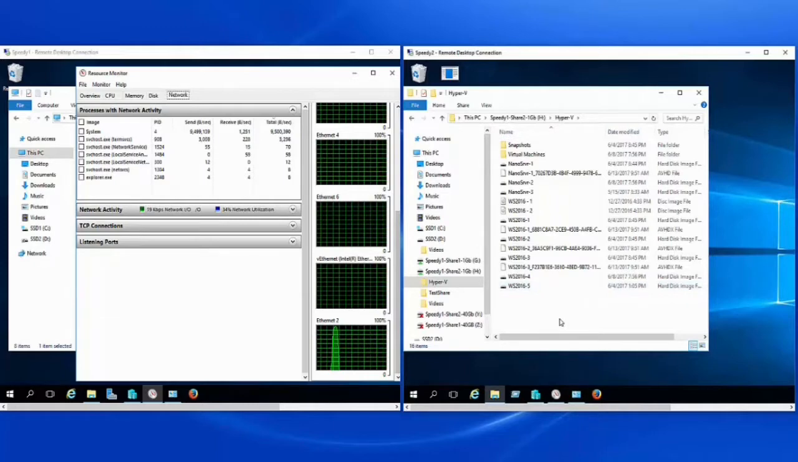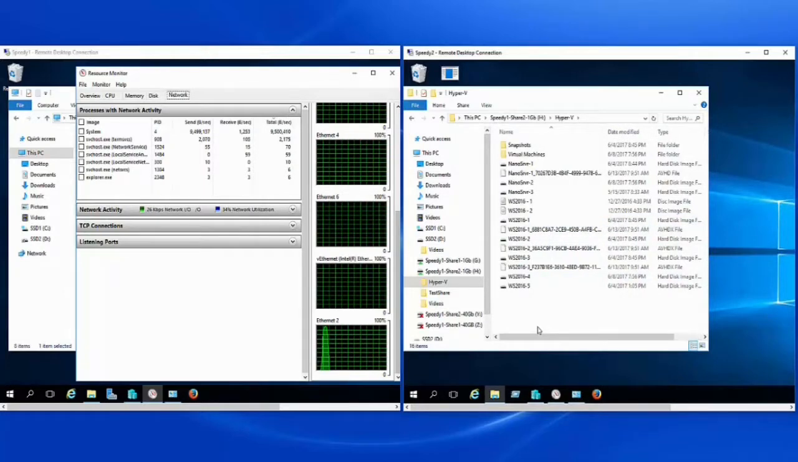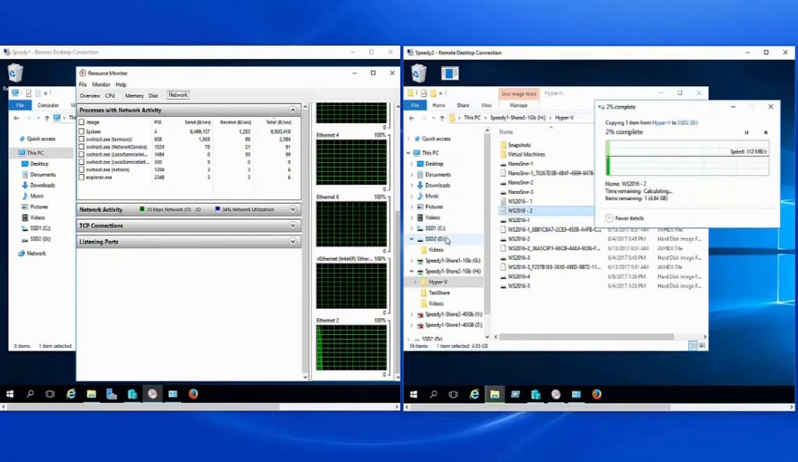What happens if we want to transfer a larger file? And here we've got a disk image file that's a little over 16 gigabytes. What happens? I think, come on, we all know what happens here. It's gonna really bog down. You're getting 112 megabytes a second. It's gonna take you a little bit of time.